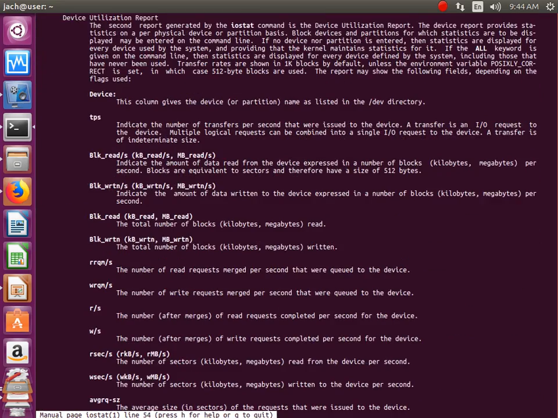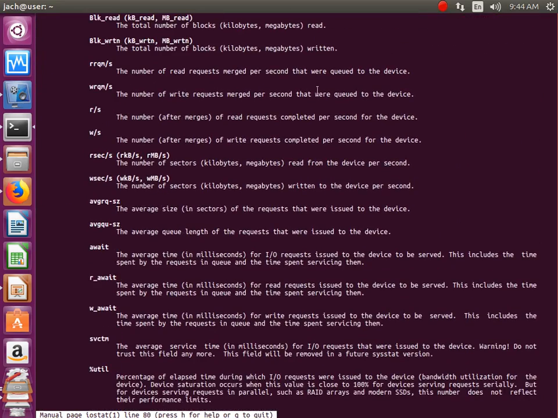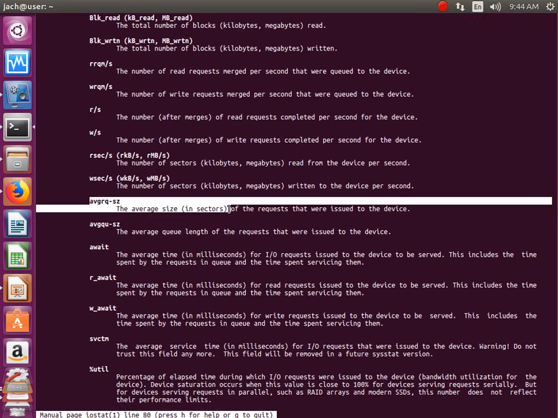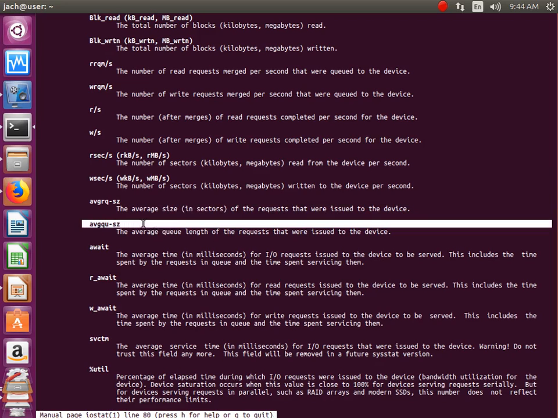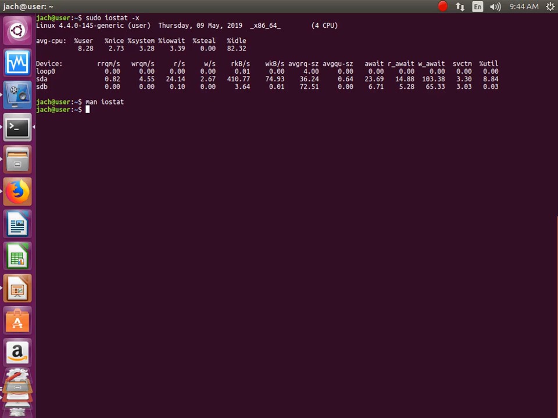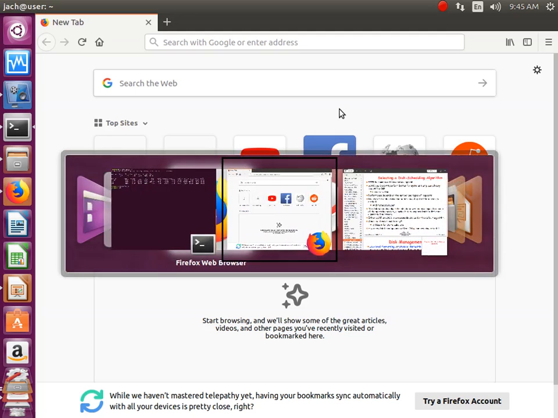Average size, the average size in sectors of the requests that were issued to the device. And ito yung queue length, the average queue length of the requests that were issued to the device. Average QU size. So makita nyo yan dito, average QU. Nagbabago yan in real time kasi maraming request na nagti-trigger dyan para pumila doon sa disk. You get the idea?